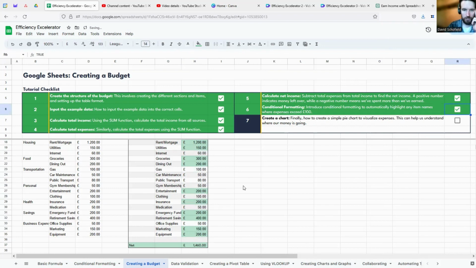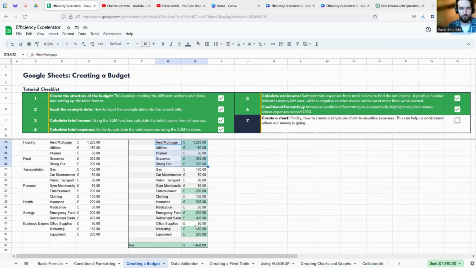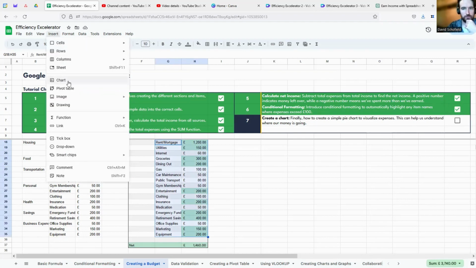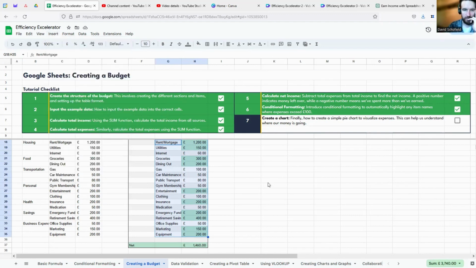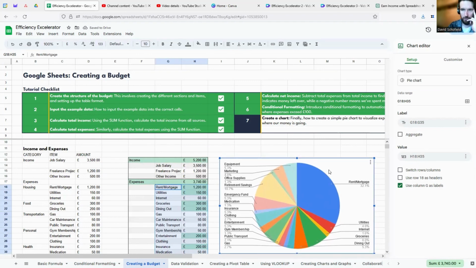Now, finally, I want to show you how to create a chart so you can see the proportion of money that's going to each of these expenses. So let me highlight all of these expense categories first, and then we're going to go over to Insert, Chart. Automatically, we will get a pie chart. Sometimes it's a bar chart, but we want the pie chart for this sake. And it's easy to see here all the different categories and what percentage of our income.